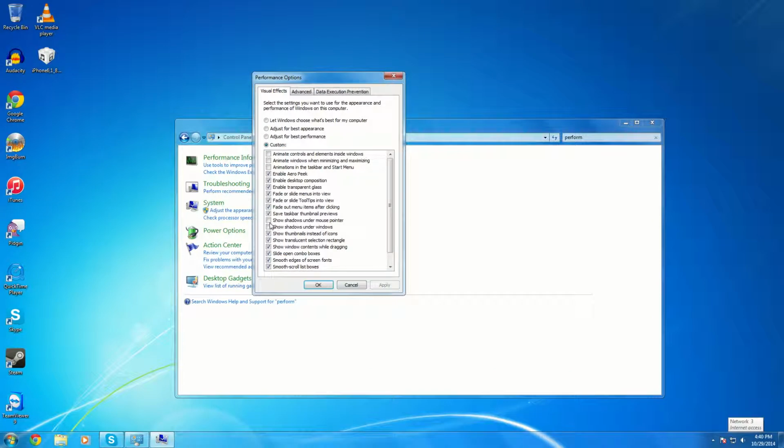You don't have to uncheck these. They don't, but they slow down your computer a little bit. Show thumbnails instead of icons. That's like if you have a dog in the picture, it will show a picture of the dog you have instead of the landscape. So I don't recommend that. Show translucent selection rectangle. That's this when you drag on the desktop.